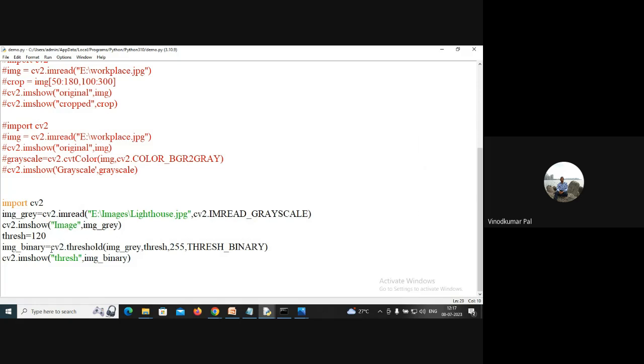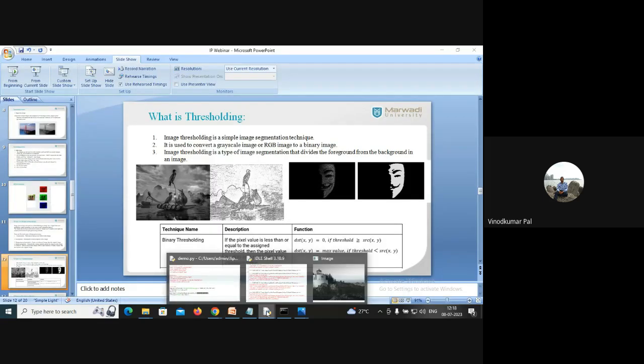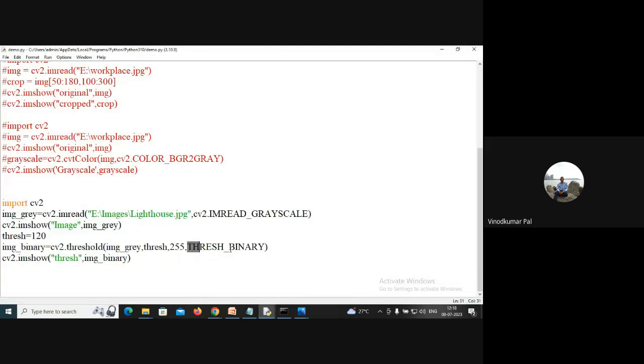In the threshold there is one direct function, cv2.threshold. I am taking 4 parameters under this one. img_gray is my image, I have read the image with this variable. Thresh is the value, or you can just remove this statement, you can reduce one line of code and directly put the value 120 over here. The maximum value that can be used for grayscale is 255, and this is the thresholding. The first method is called binary thresholding, so for this I have written the thresh_binary function.